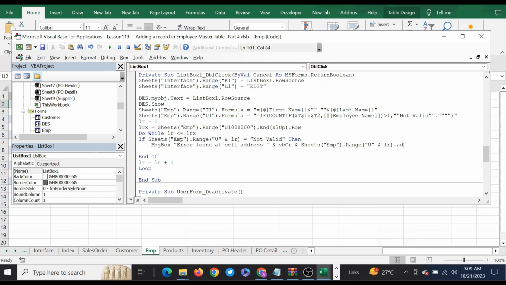Dot address. Right? And also you would like to write the sheet name. Sheet name. So you say VBCR. That is emp sheet.